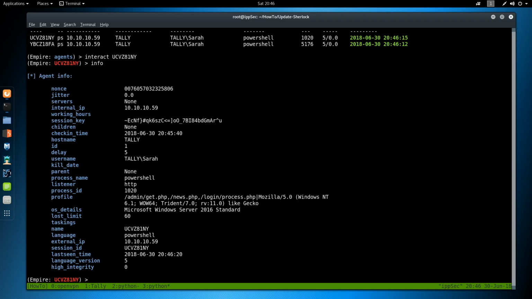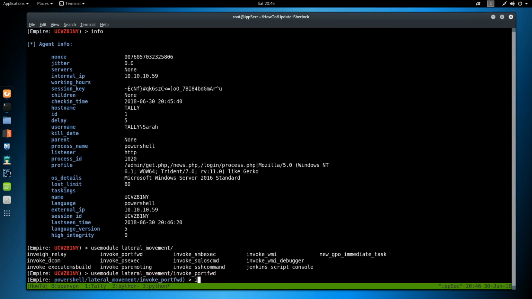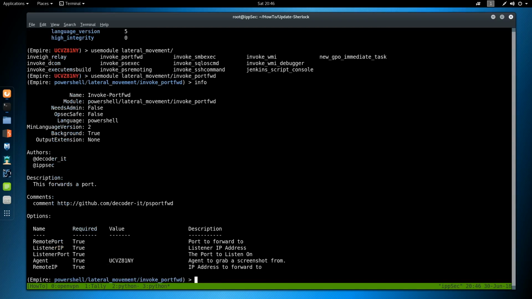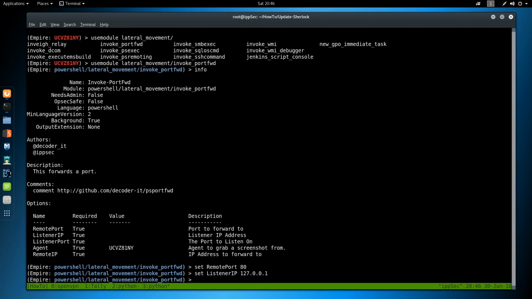If we go to info, we can use the module, what is it? Lateral movement, port forward. Invoke port forward. Info. And we can set the remote port to be 80. And then we can set the listener IP to be 127.0.0.1. I know I'm making these a bit weird. It's just how they got ordered on this options page.